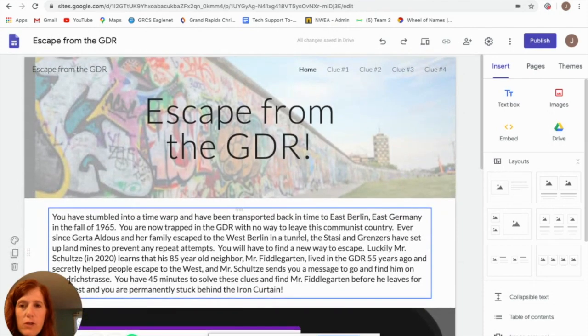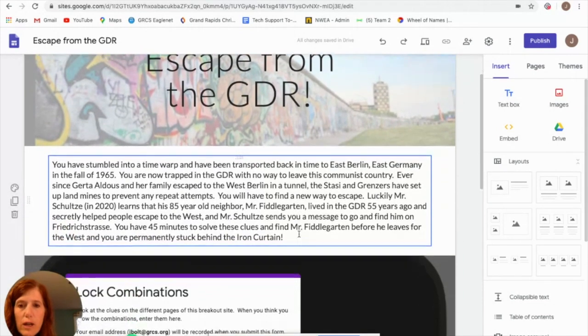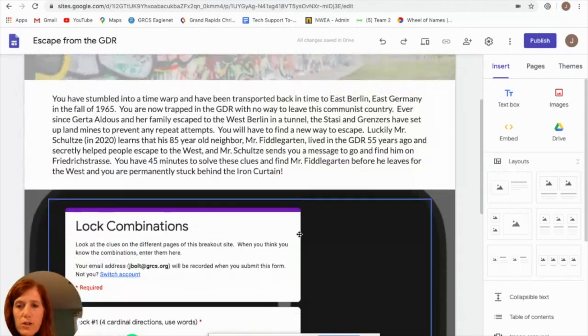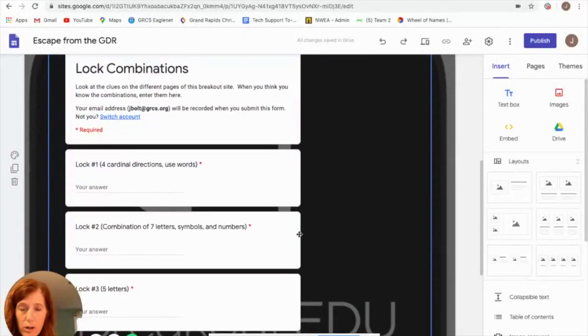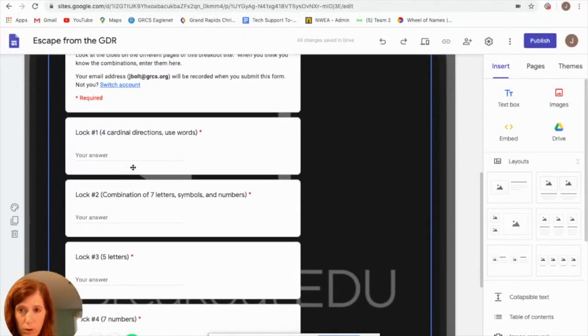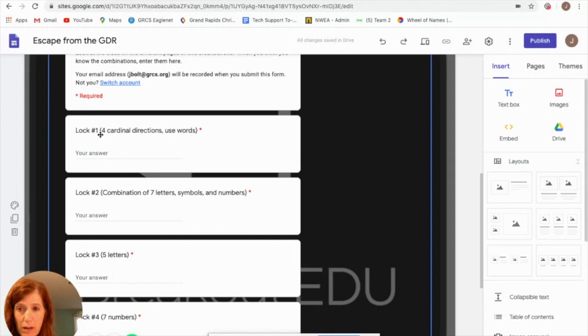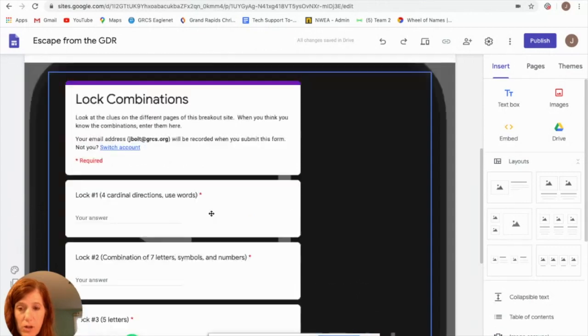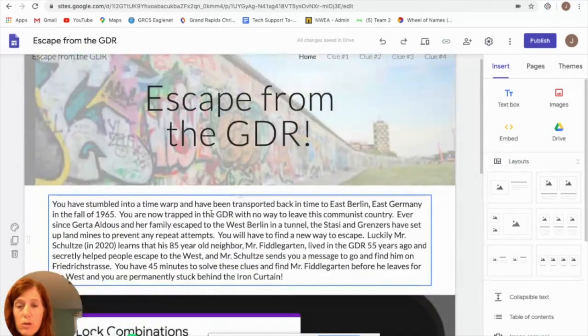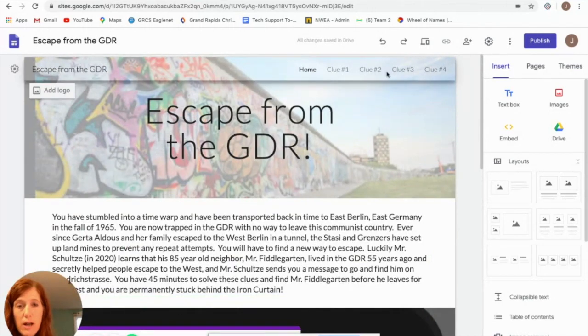And the advantage of using Google Sites is you can have on your homepage the story, and you can embed a Google form where they will submit their answers to their locks, the different combinations. But then you can put the clues as different pages on the site.